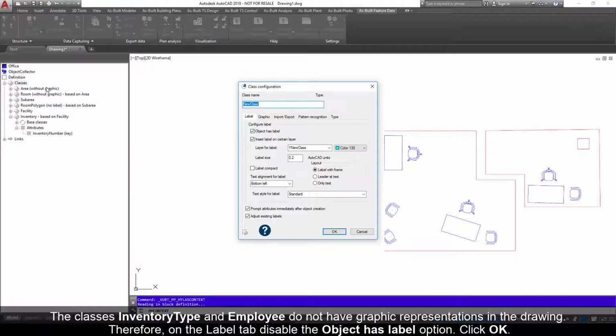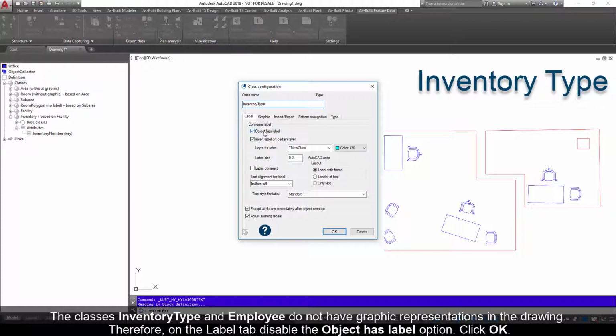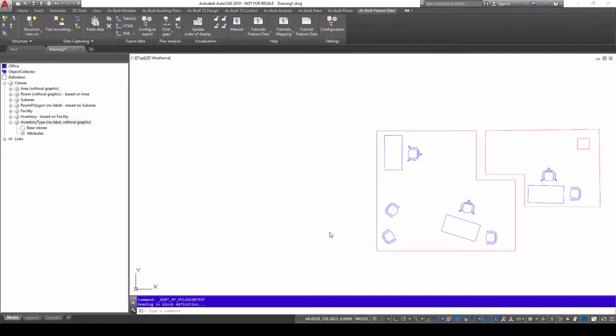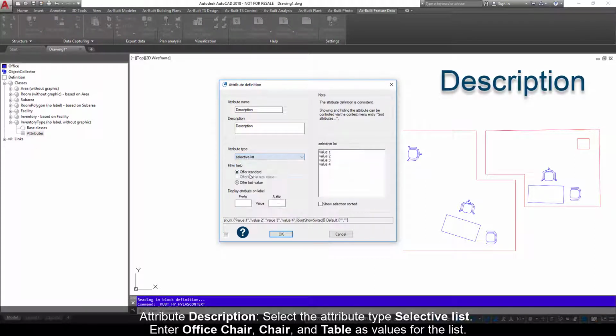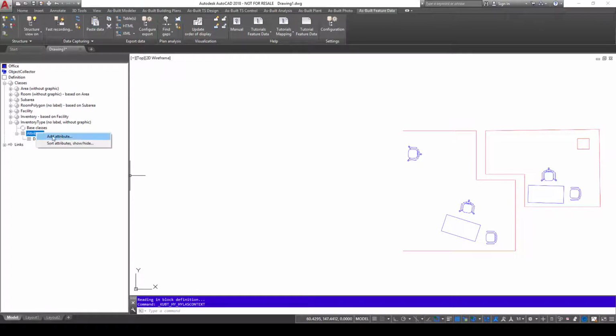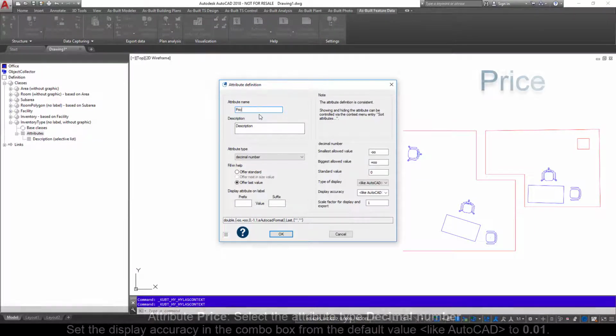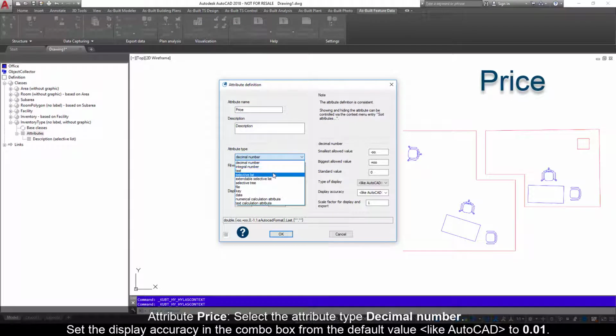The classes Inventory Type and Employee do not have graphic representations in the drawing. Therefore, on the Label tab, disable the Object Has Label option. Click OK. For the attribute Description, select the Attribute Type Selective List. Enter Office Chair, Chair, and Table as values for the list. For the attribute Price, select the Attribute Type Decimal Number. Set the display accuracy in the combo box from the default value, like AutoCAD, to 0.01.